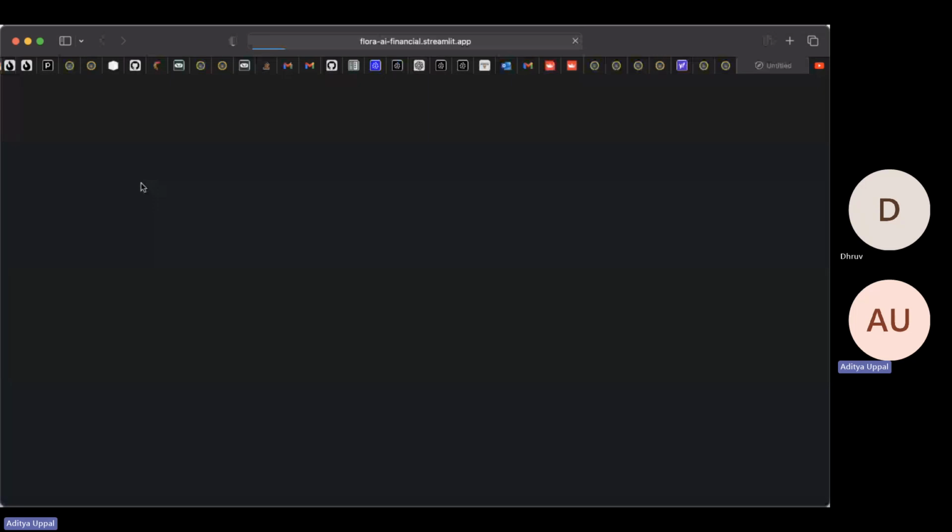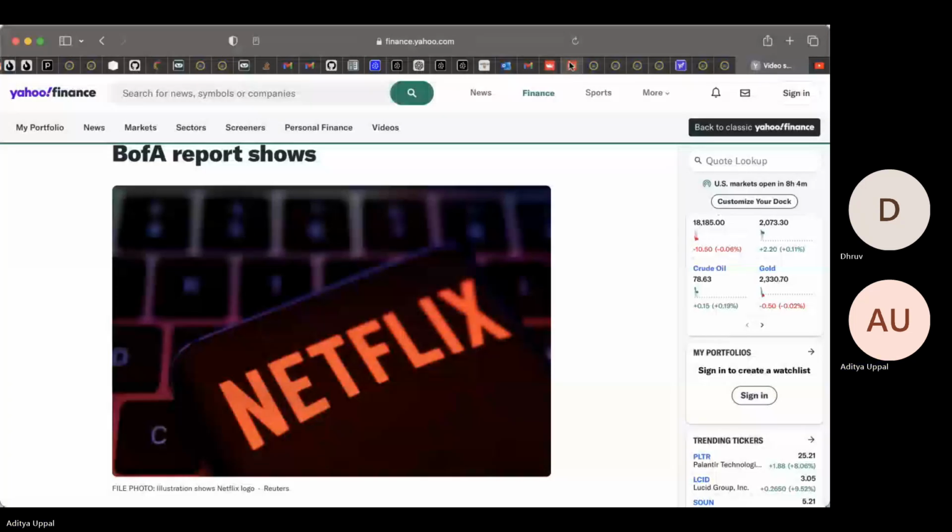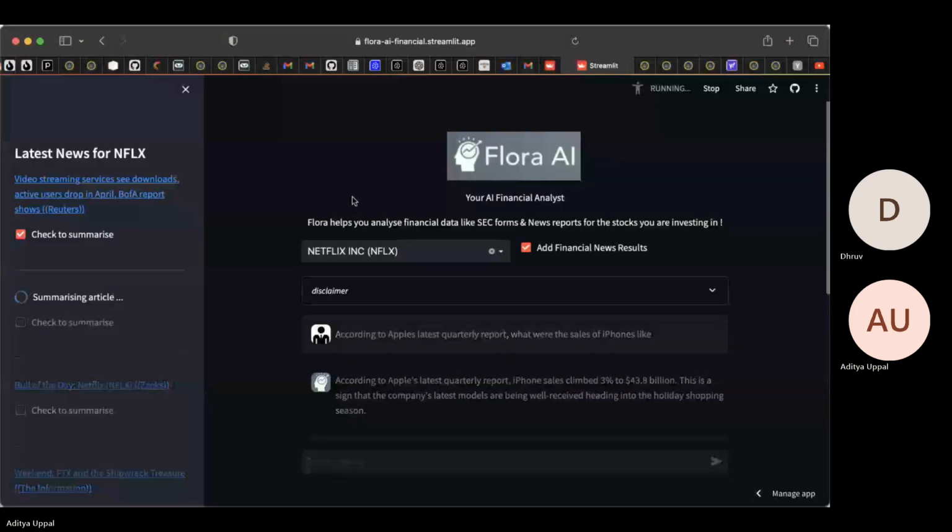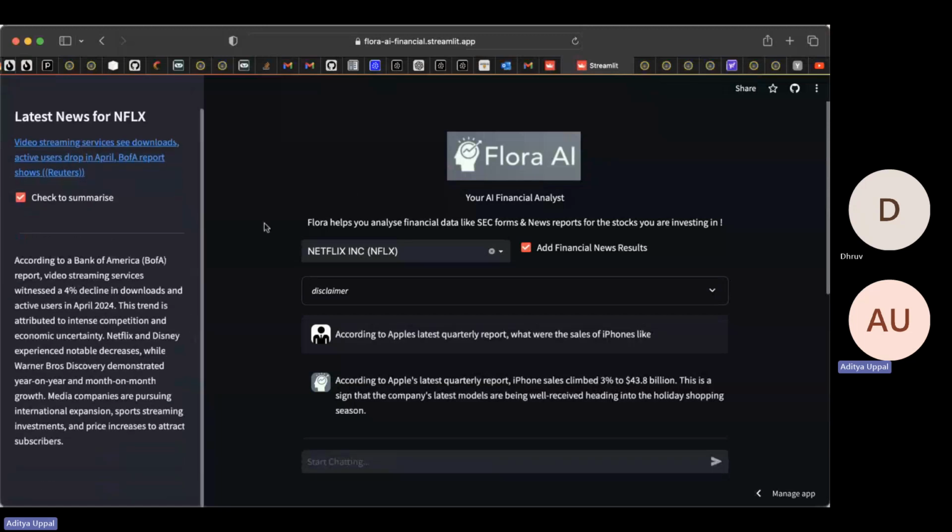So this is the actual article from Yahoo Finance that we have queried in real time that is related to Netflix stock. So we can go back and now press check to summarize. Okay, great. So here we have a summary of the article. And yeah, that is essentially how Flora AI works.